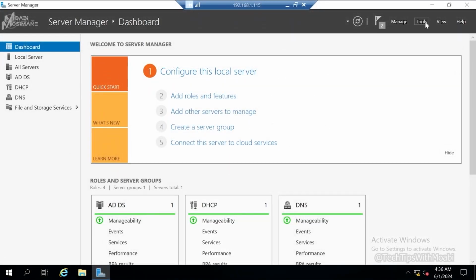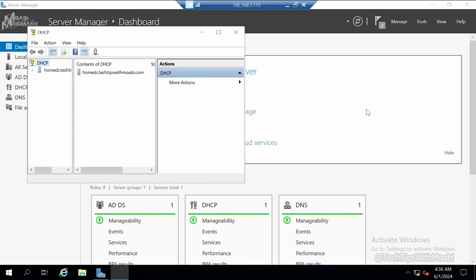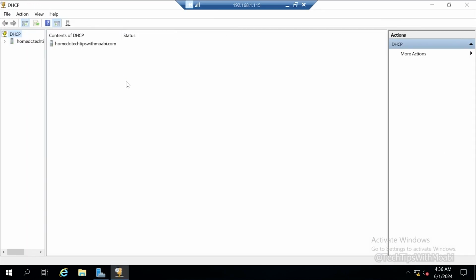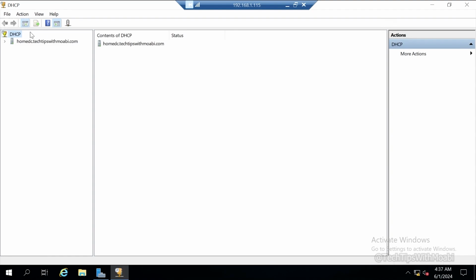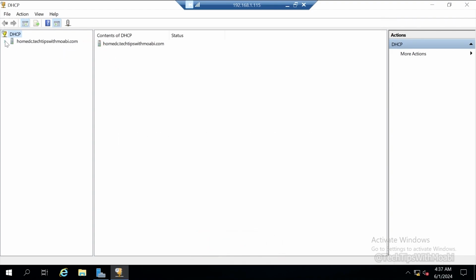So for now, I'm going to click on Tools and then locate DHCP. Click on DHCP and then I'm going to maximize my screen. So in this DHCP window, I see homedc.techtipswithmoabi.com. That is known as the fully qualified domain name. So in this case, I'm going to click the arrow next to my fully qualified domain name. And then below that, I will see IPv4 and IPv6. So for our tutorials on Windows Server, I'm going to be using IPv4.